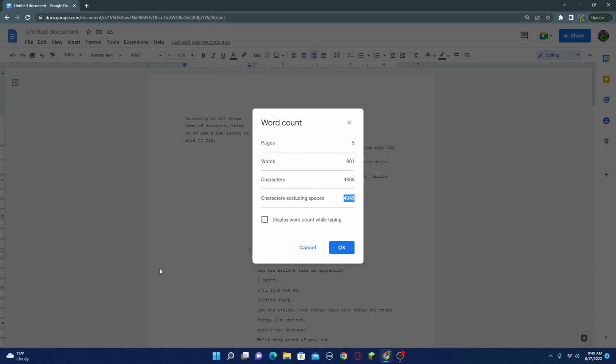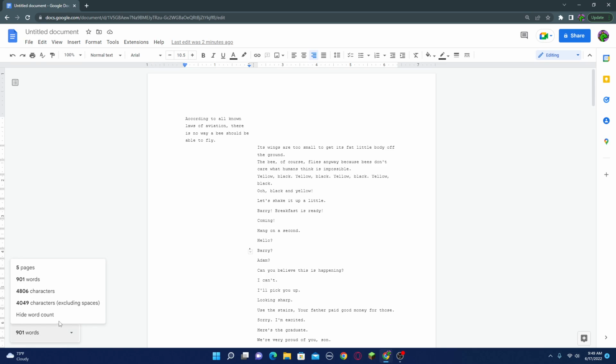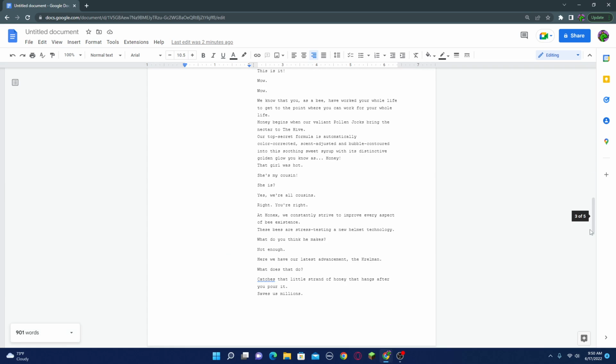And if you want the word count to be in the bottom right corner of your screen while you are typing, so you can see how many words you have as you add to them, you just select this little box, Display word count while typing, select OK, and now you can click on it to see all the info, and it'll tell you the words. You can select whichever one you want to keep up to date with.